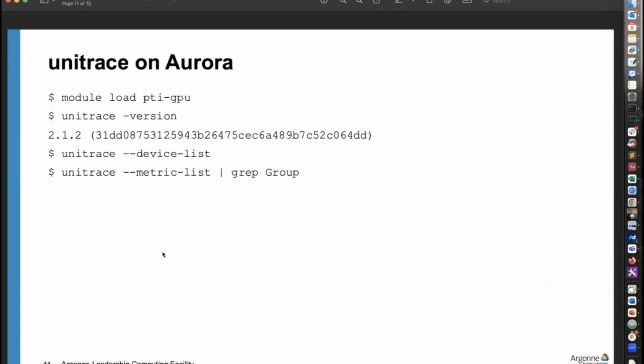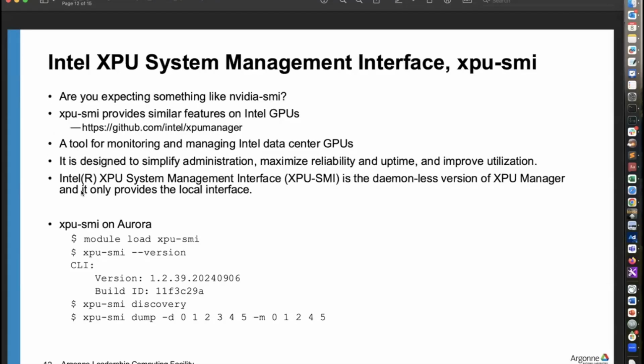So how to use unitrace? You just need to load the PTI GPU, because unitrace is part of the PTI GPU product. So just module load pti-gpu, and then just type unitrace device list. You can see the 6 GPUs, and the metric list, you can see so many groups of metrics. So yeah, we'll try it out later. Okay. So this is the basic instruction to use unitrace on Aurora.